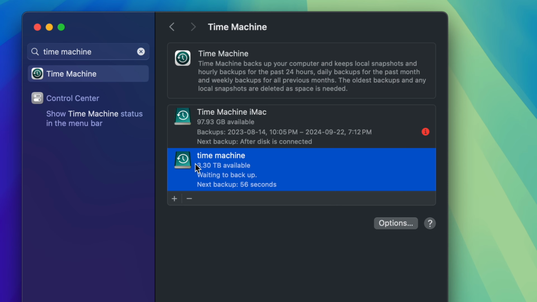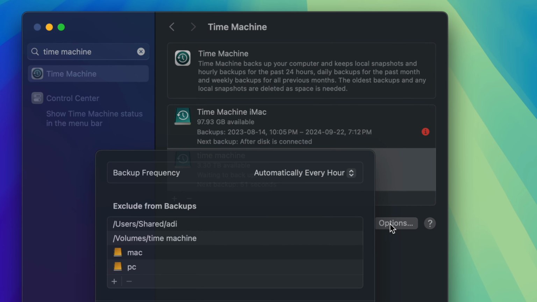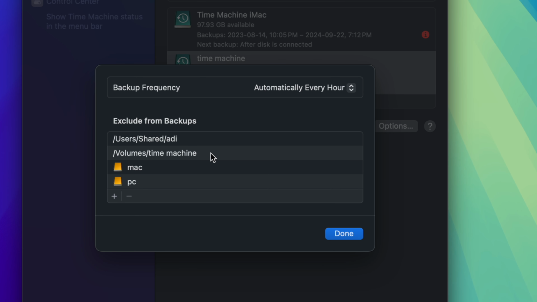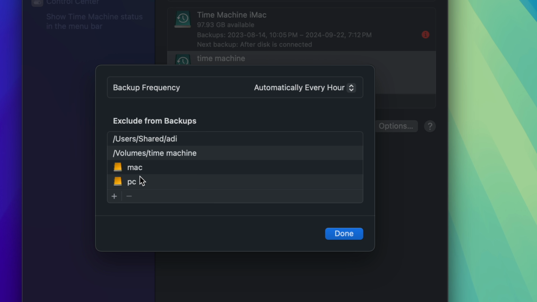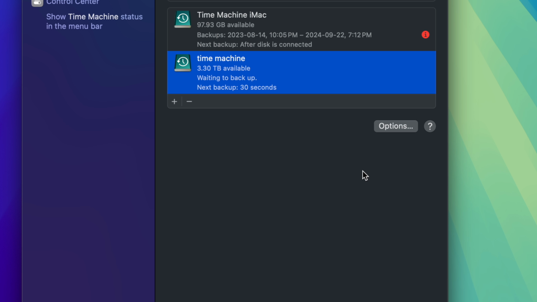Now you have Time Machine backup down here. If you go into options, you can exclude things from your Time Machine backup. See this, exclude backups. So from within the backup, it's going to exclude anything that I have on my PC and Mac partitions. These are the partitions from my external hard drive. Of course, I don't want to back up those things, but if you do, you can just add them in or take them out. Depends what you guys want.